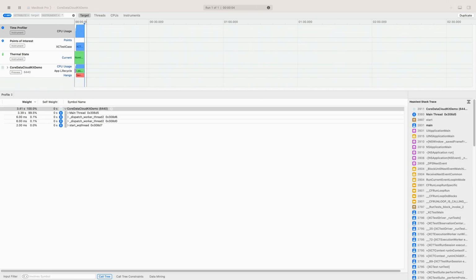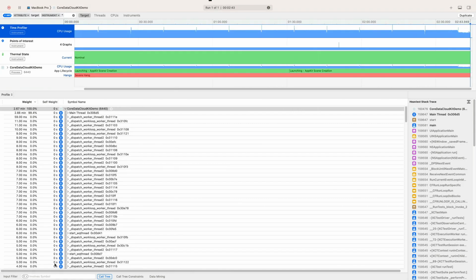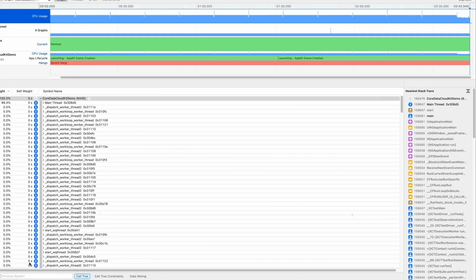This test appears to be taking quite a while to run. Let's skip ahead and see why. Instruments has already selected the main thread, and on the right side I can see the heaviest stack trace of the test run. Let's make that a little easier to read.